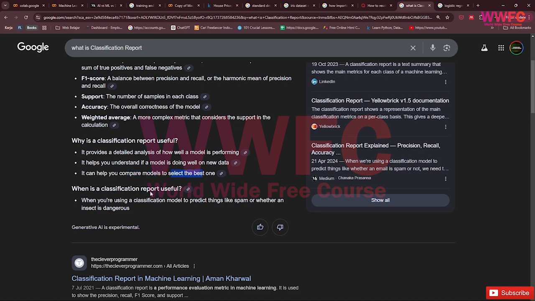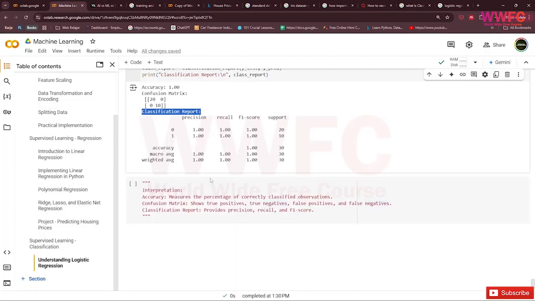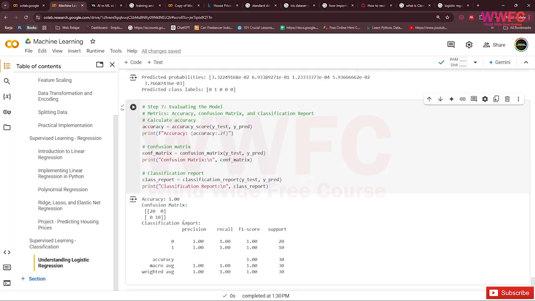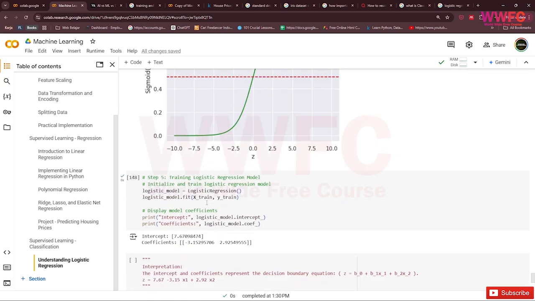So when is the classification report useful? When you're using a classification model to predict things like spam or whether an insect is dangerous, something like this. So how well is our model doing? It's 100%. So it's really good for our logistic regression model. So it's good.